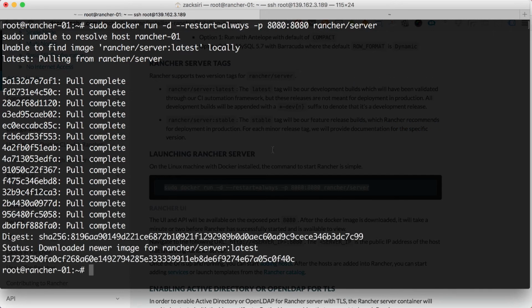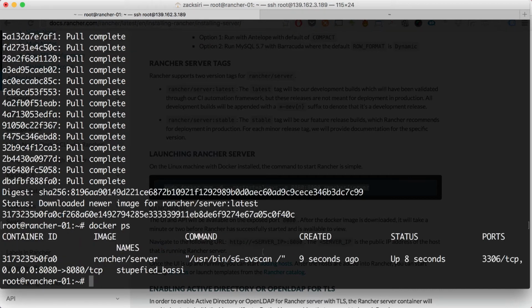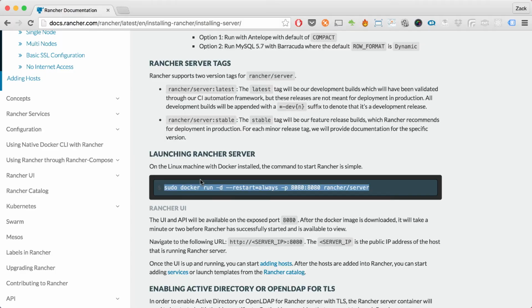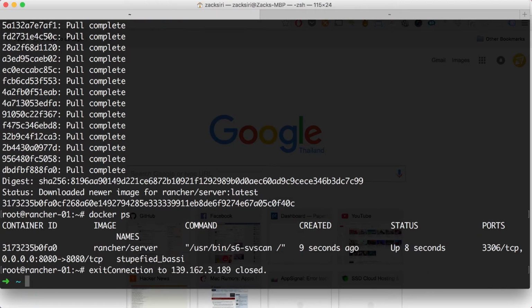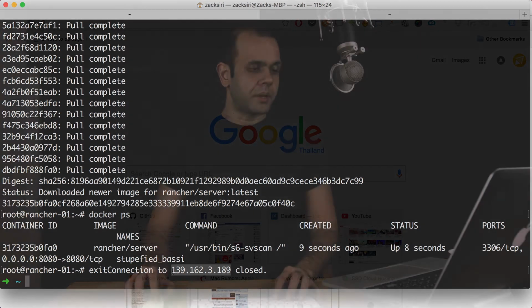All right, so Rancher has now finished installing. If I check docker ps, we're gonna see that it is now up and running. So all we have to do now is use the IP address of the box. So I can exit out from here now, and I'm gonna copy this IP over here.